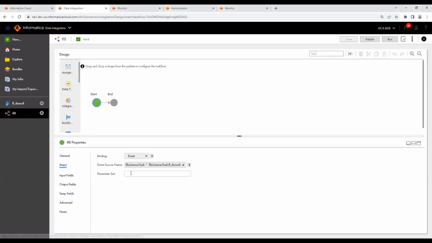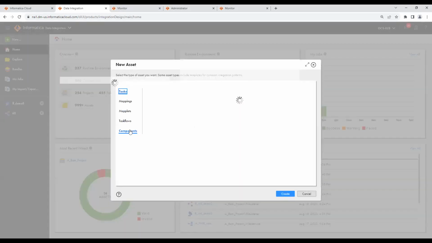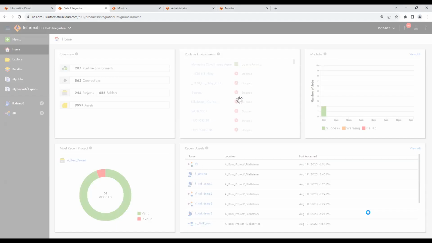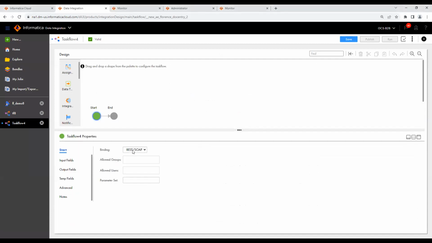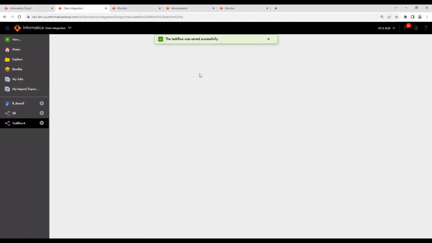And at the task flow, for example, I'm going to create a new task flow. You can click on new and create a task flow. Now here you can see this is a task flow, and at the start, if you are using a file listener, then you click on event. After clicking on event, if you directly save this, the task flow will become invalid. The task flow is saved successfully, but it will become invalid because you need to choose a source or a file listener here.